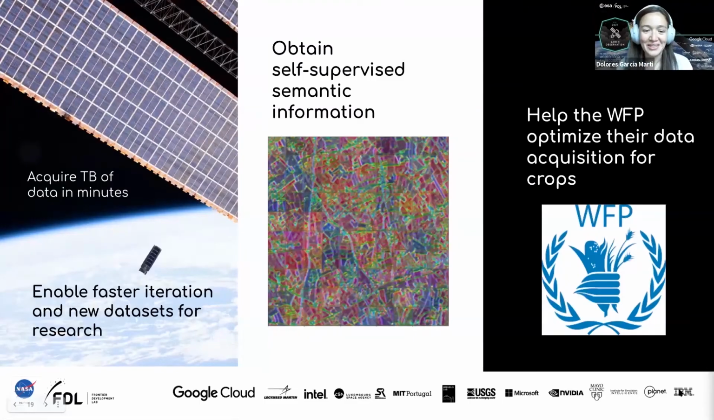So as a summary of our work, we have built tools that allow us to extract terabytes of Sentinel-2 images in minutes, creating new data sets of temporal images to enable new research. Also, as Raul was explaining, the self-supervised models we have trained allow us to extract semantic information from these unlabeled images. And with this information, we can query where the crops are likely to be, helping the WFP optimize their data acquisition for crops.